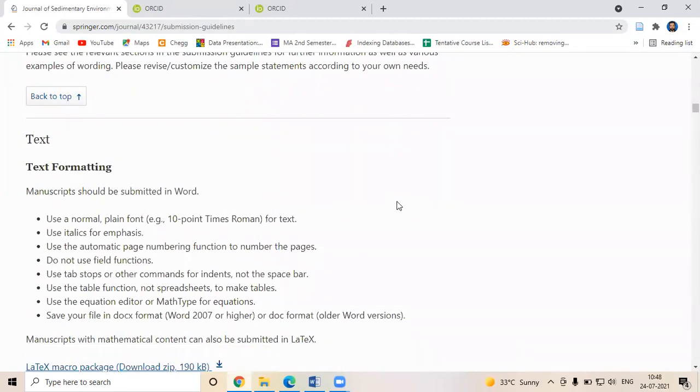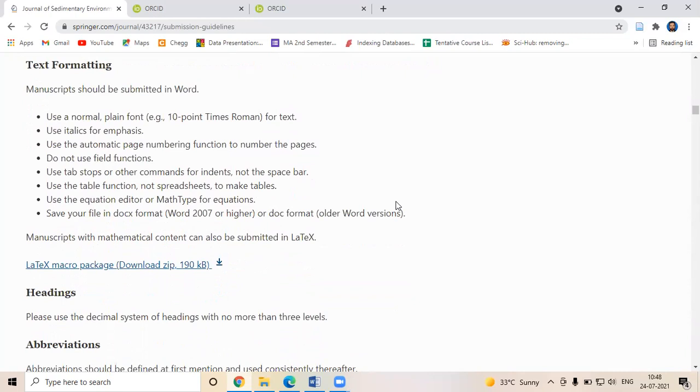After that, they have given how to format your paper. Mainly what kind of text you want to use in headings, what will be the font size, what will be the heading size, what will be the font type, like Times New Roman, Arial. The journal will give you the guideline how to do that. Here also you can see how to do that.